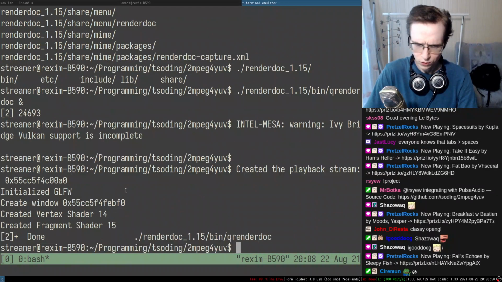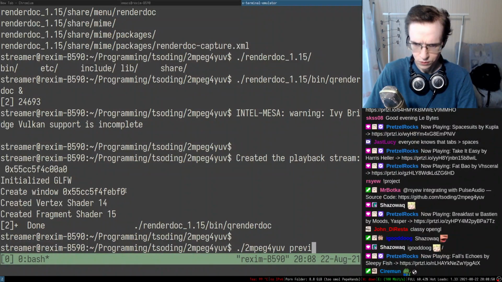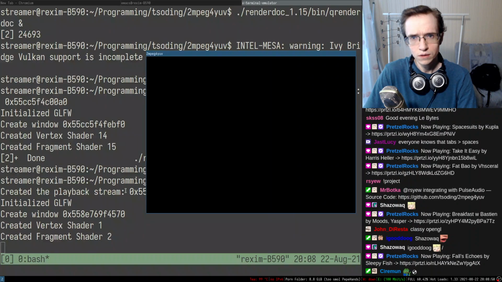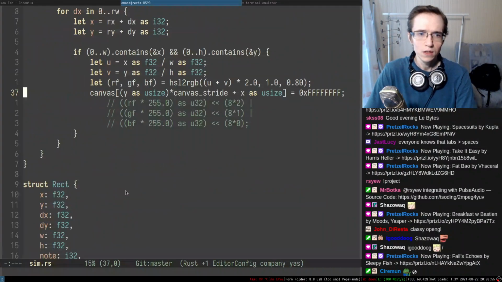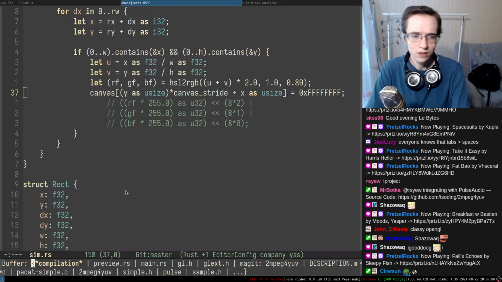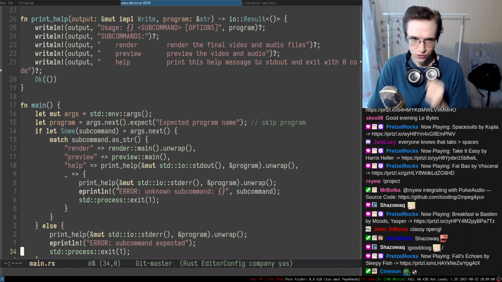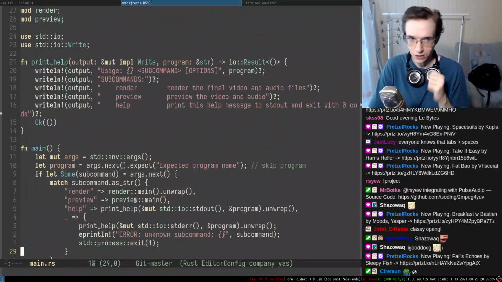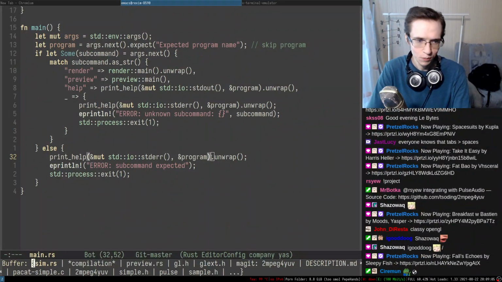So kill the RenderDoc, it's useless. And let's preview. Yeah, it still doesn't show anything. But we also need to eliminate the case that maybe the first frame doesn't contain anything. That also could be the case, but I really, really doubt that.